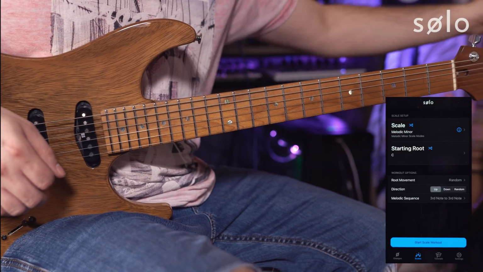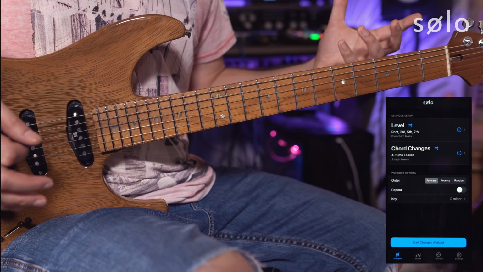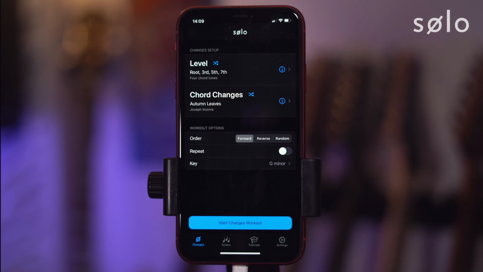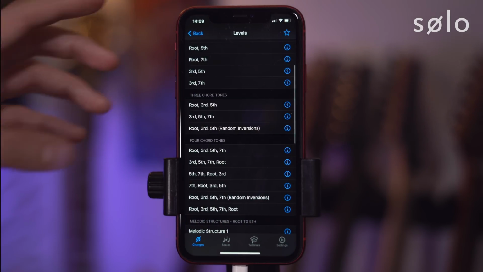But let's say that's too complicated for you. You're a beginner at this kind of stuff. You don't have a lot of fretboard knowledge. You can't even find note names all over the fretboard. Solo has you covered too. Even if you're an advanced player or a beginner, there are tons of different options for you.